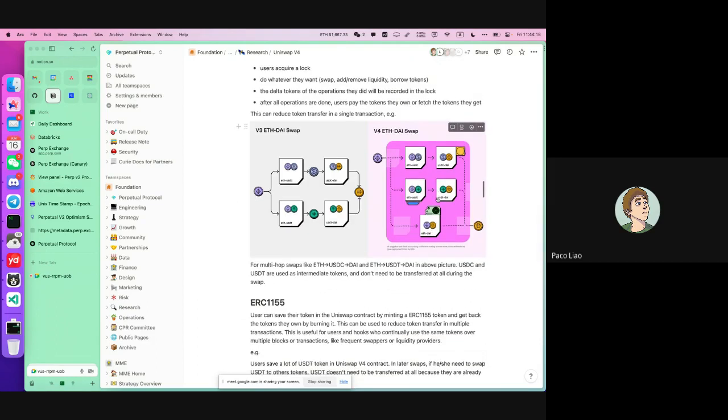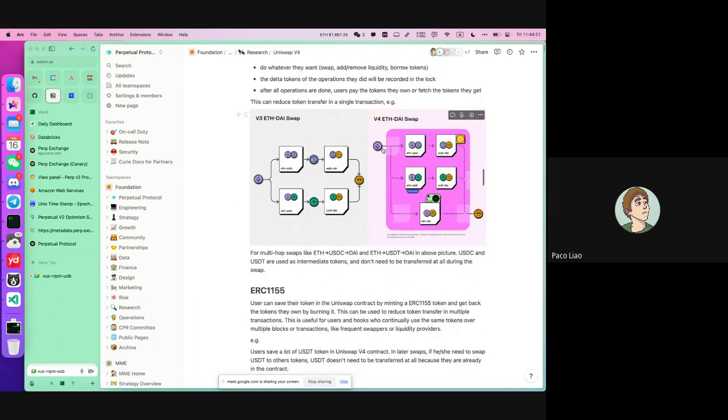As this example shows, you want to swap your ETH to DAI, and you have to fetch your DAI tokens at the end of the transaction. But if you don't need to spend your DAI tokens, and maybe you want to use DAI tokens for further swaps, you can just save your DAI tokens in the v4 contract. So you only need to send your ETH tokens to the contract, and the output token you can save in it by minting an ERC 1155 token.